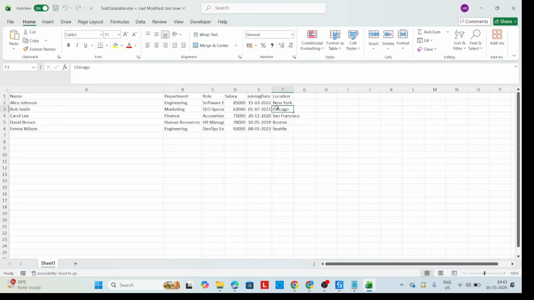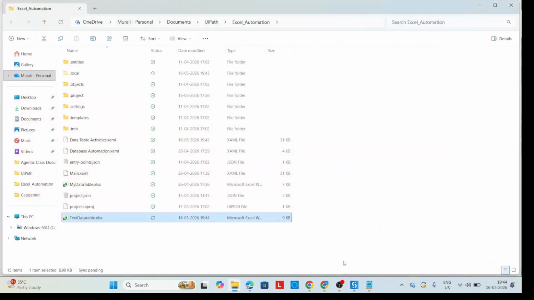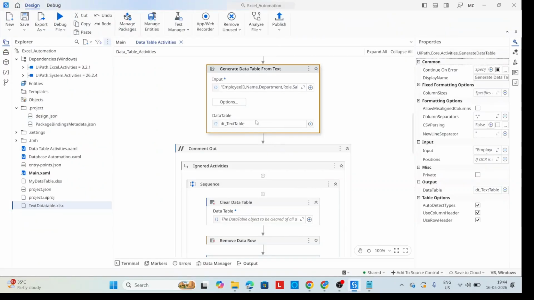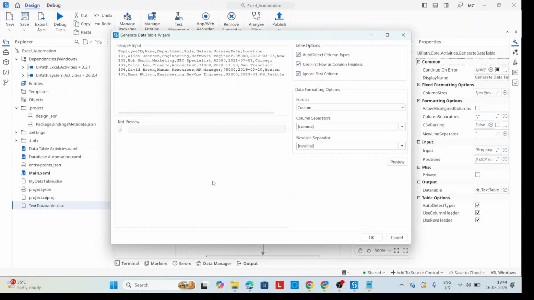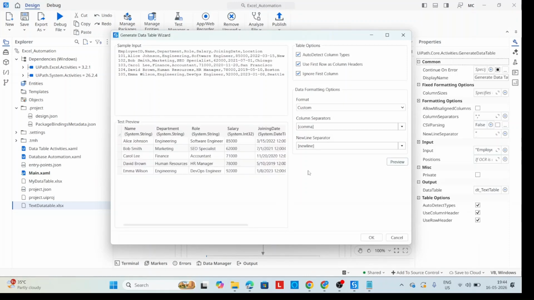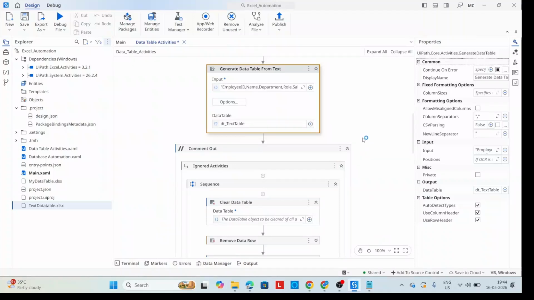So this is how we need to explore the activities, and we need to check each property and each option in order to get our own output. So that's perfect. We have generated a data table from the structured text, which is a very great thing.